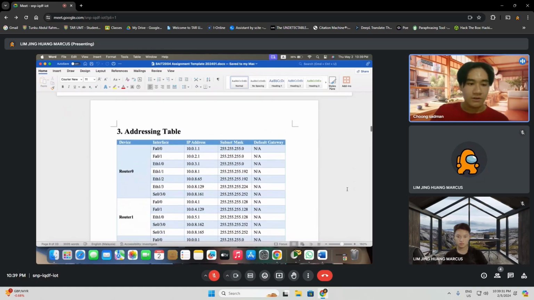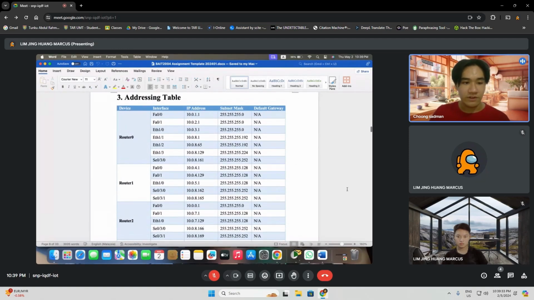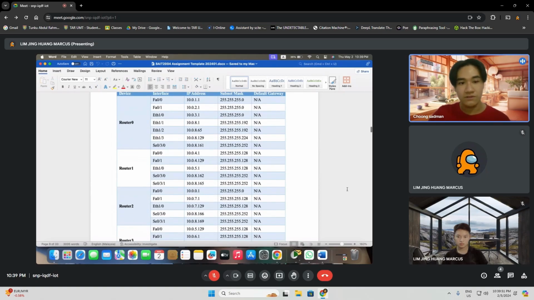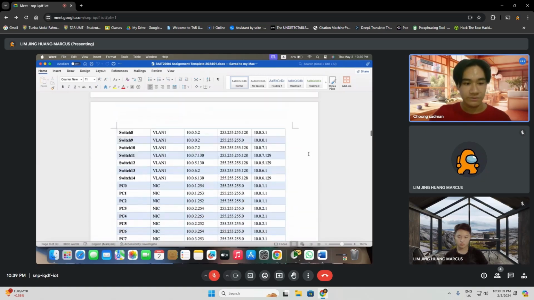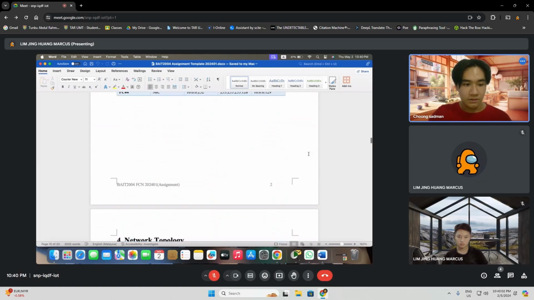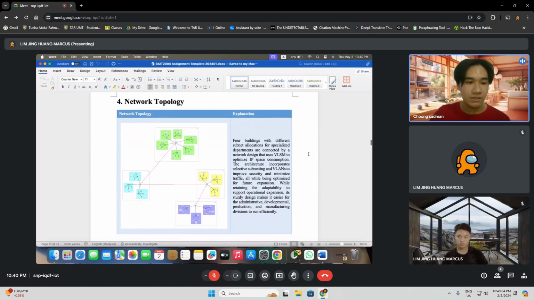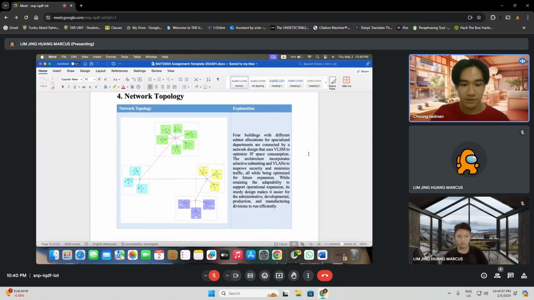Alright, so for example we have a router which has FA, ETH and SE. FA means fast Ethernet cable, ETH is just normal Ethernet, and SE is a serial cable. So these are the IP addresses, subnet masks and default gateways. The reason why a router does not have a default gateway is because the router is the default gateway for every switch and PC. Scroll down. All the way down. Alright, for the network topology, I'll pass it to Marcus Lim Jing Hong.